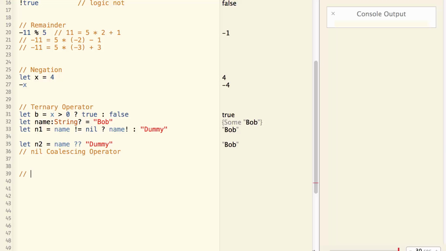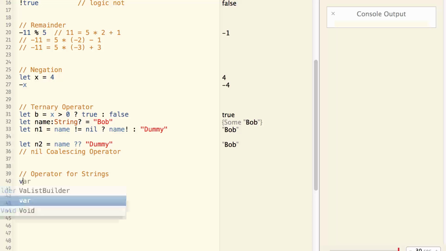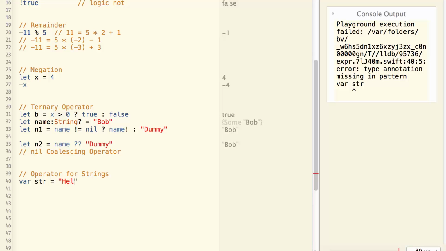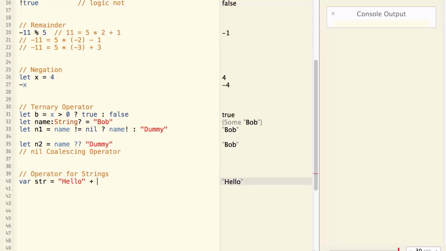Now let's talk about some operators for strings. For example, var string equal to "hello" plus "world". So this will get a string of hello world. String += " again". This will get hello world again.